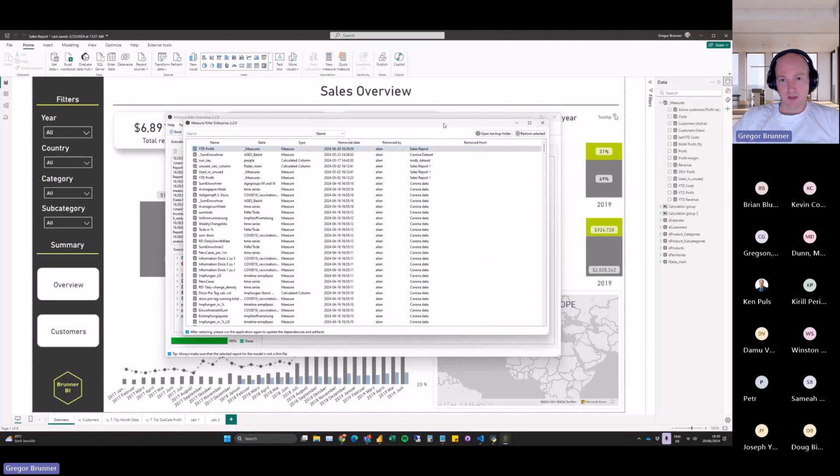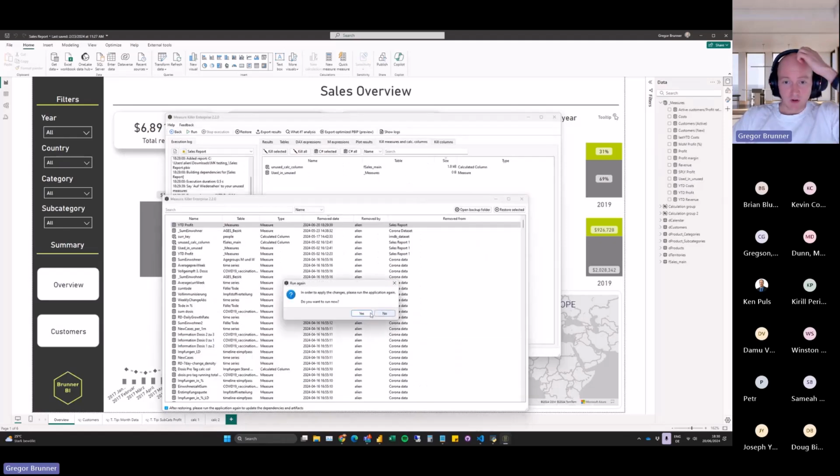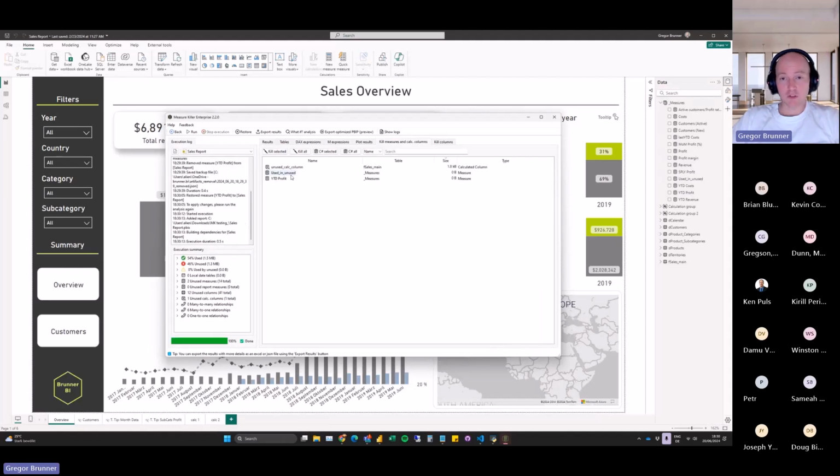So that's because we know that this is risky, right? It's kind of risky that you just remove stuff because then it's gone. And if you didn't have any backup, of course, some things could go wrong. So that's why we built this restore functionality.